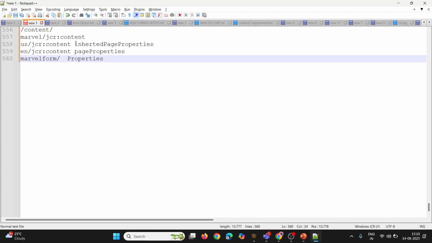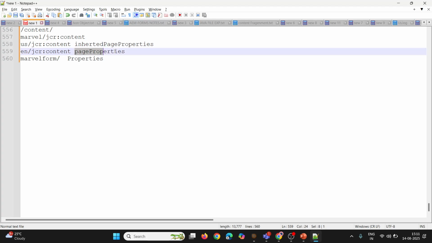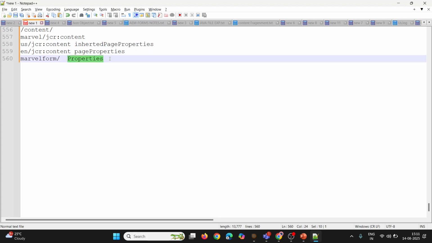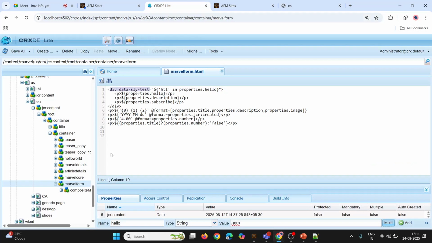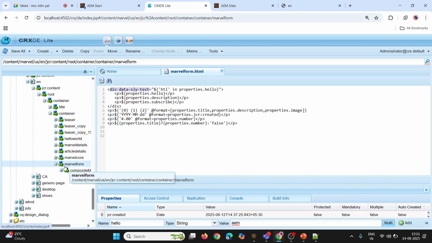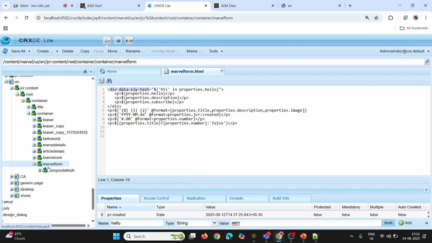So you have to understand this inherited page properties, and properties. These are the three nodes that are executing, so that's why you can read the content. Suppose I want to read the data from this component, so how can I read from this content node? With the help of the properties object we are reading.